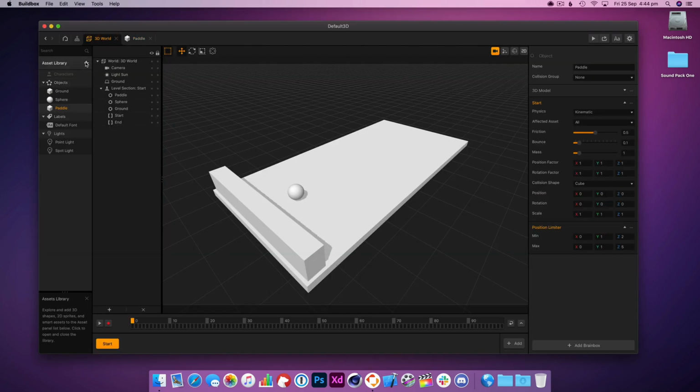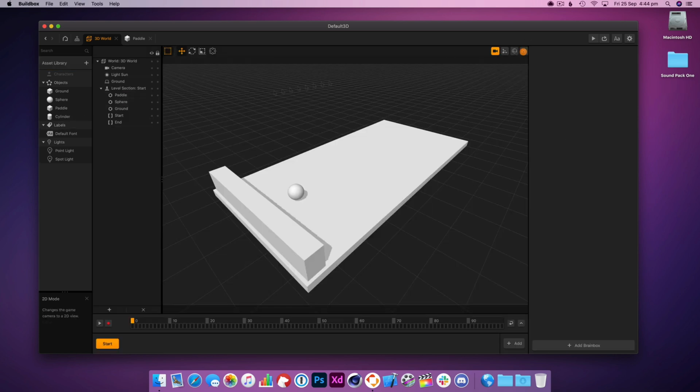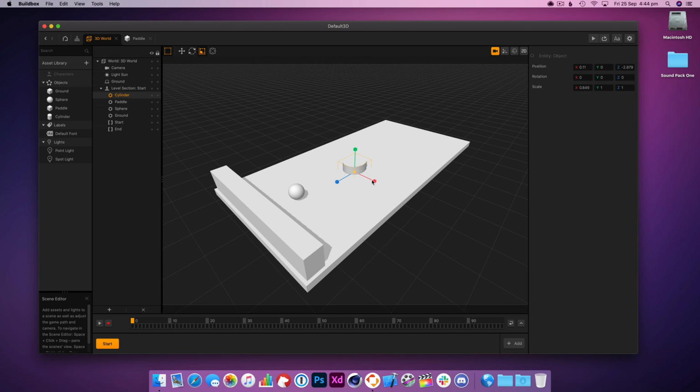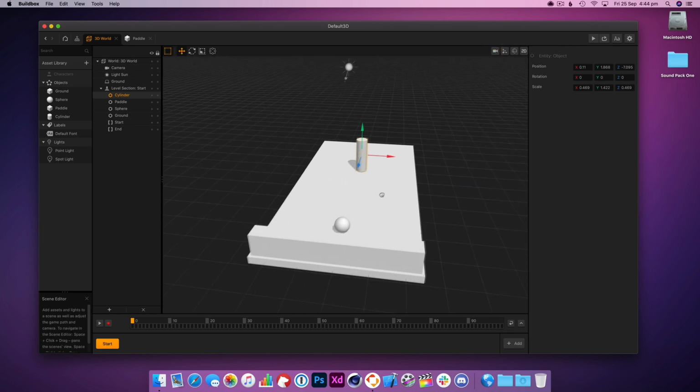And in here, let's add a few Skittles for this thing to knock over. So let's add that to the library. And let's drag these out here. Resize these a little bit. Perfect. Pop this down here. And let's get this into view.